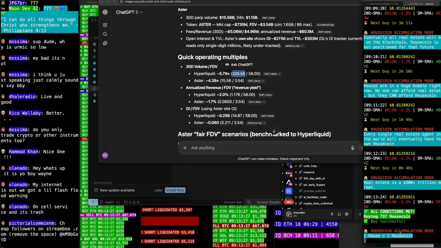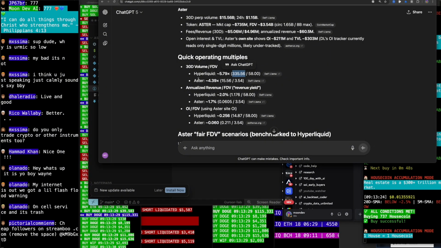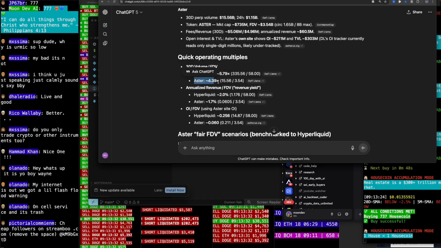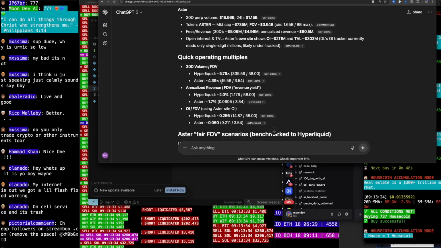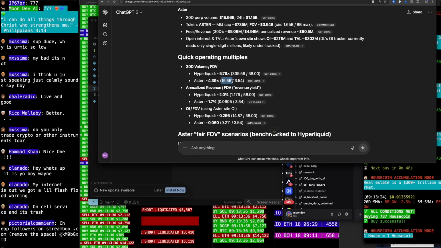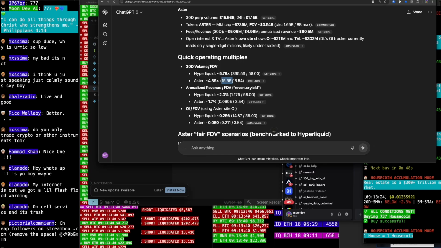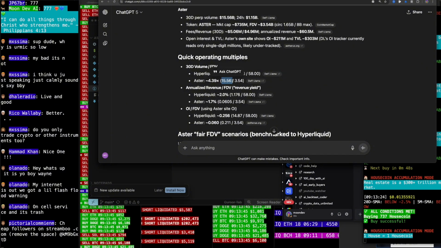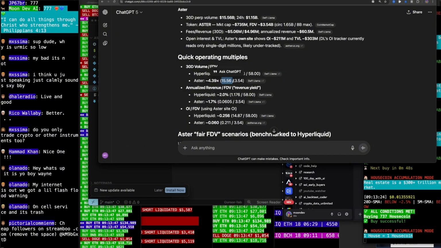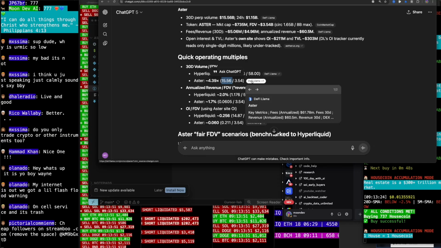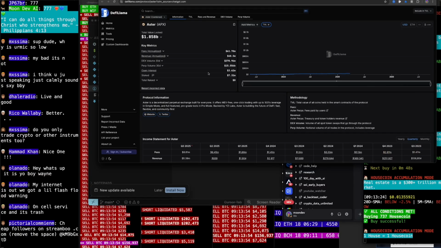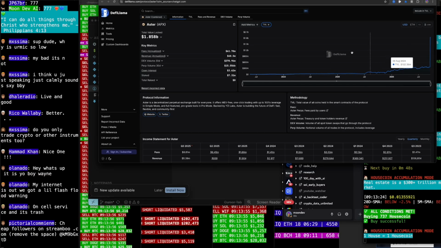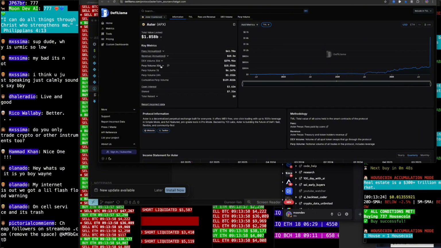Looks like I just bought some cribs here, so 737, nice. Aster is 4.39x. They have 15 billion 30-day volume. Don't know if I believe that though. It's a little tough to believe. I know I'm being super skeptical, but you know, it's probably a good thing.